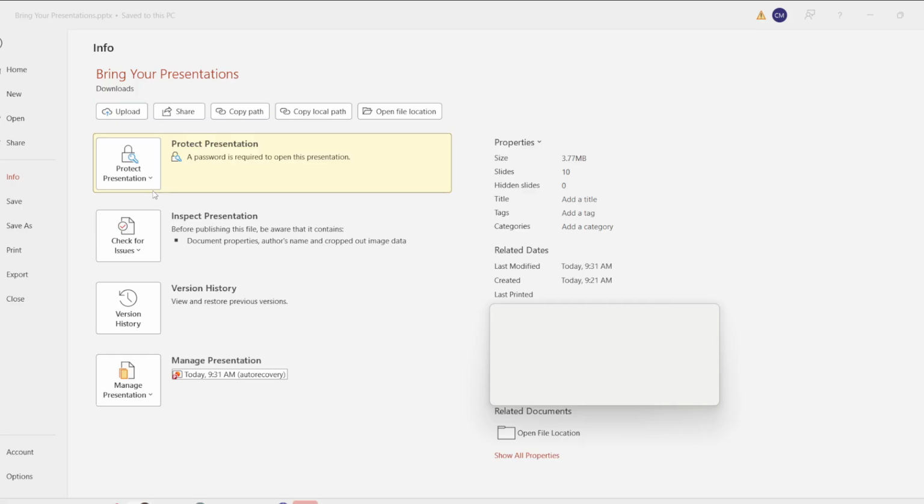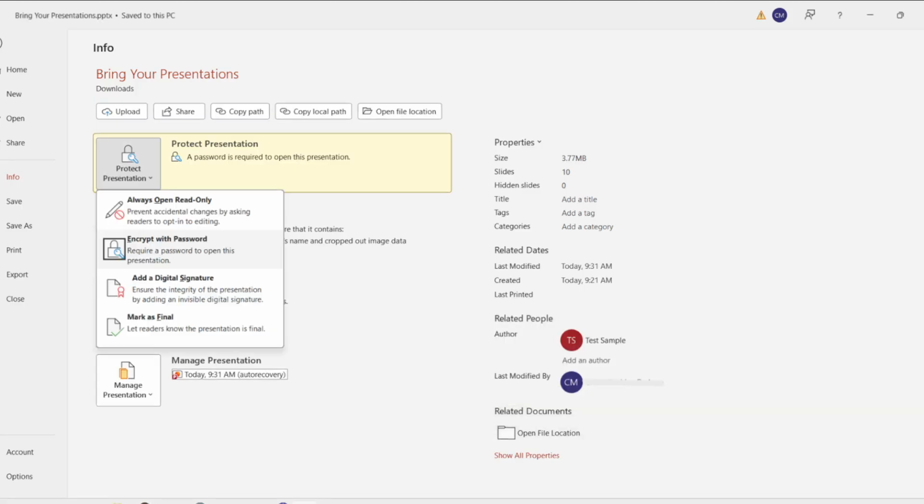Now, click the Protect Presentation button. This button may be represented by a shield icon, and it allows you to set various protection methods for your presentation. When you click this button, a drop-down menu will appear, giving you several options to choose from. This action is a critical step in your process as it will enable you to modify how you wish to protect your document. You should see several options that will guide you through the permission settings.